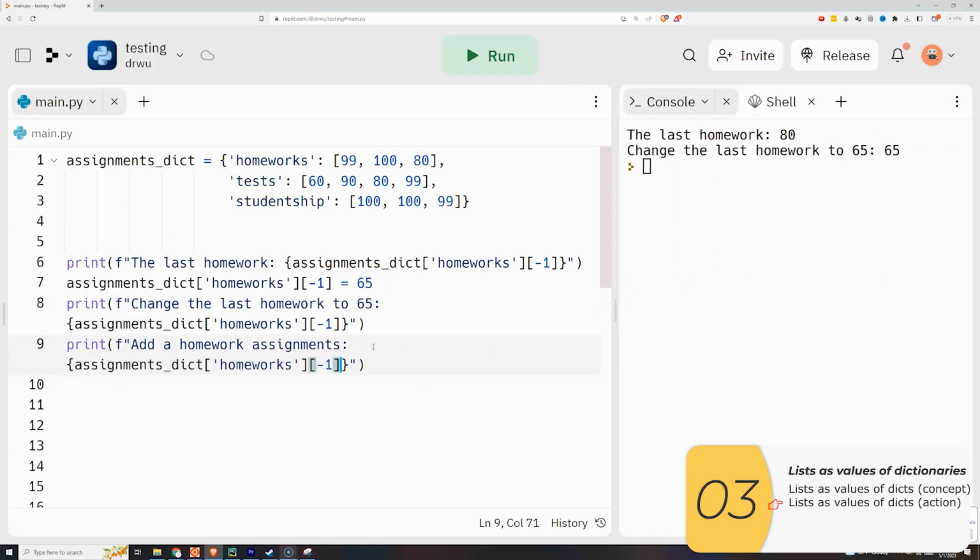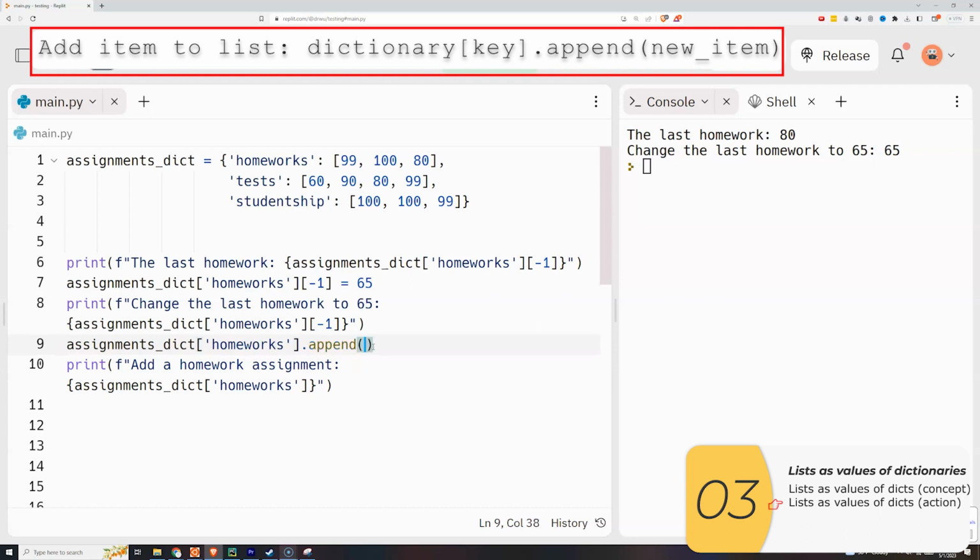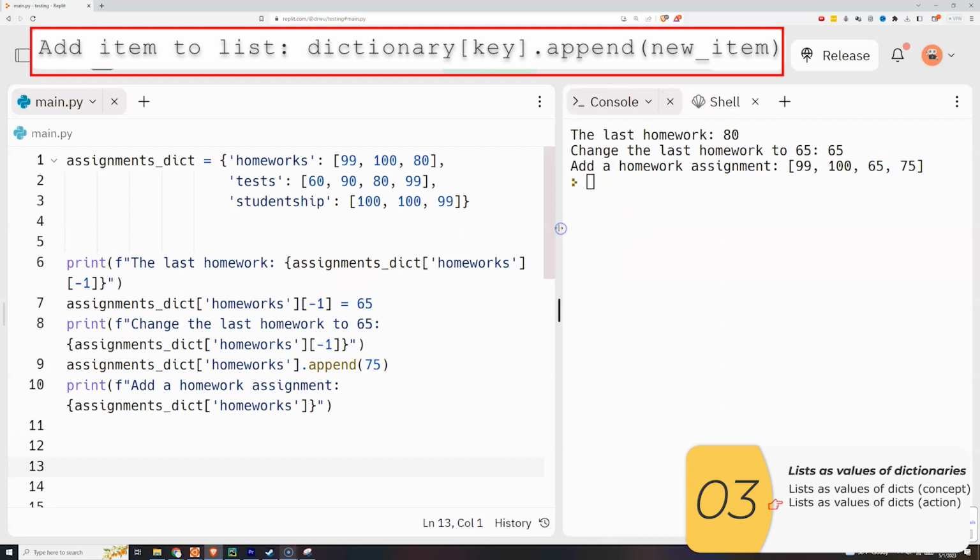And so for this last example, we're going to add an item to the list. So maybe we have a new homework assignment we need to grade. So this syntax will be dictionary bracket key dot append. And the item you want to append is in the parentheses. So here it is happening. Here I'm printing it out. And as you see, I've added the item 75 to the list.